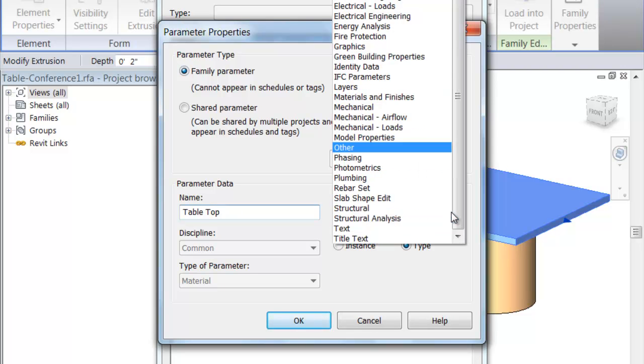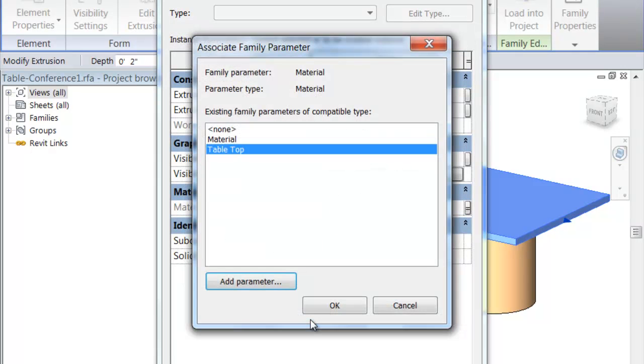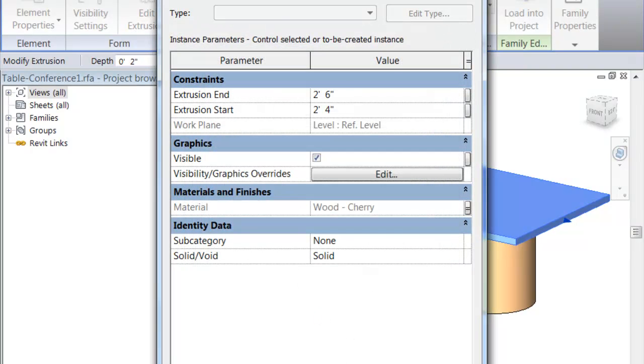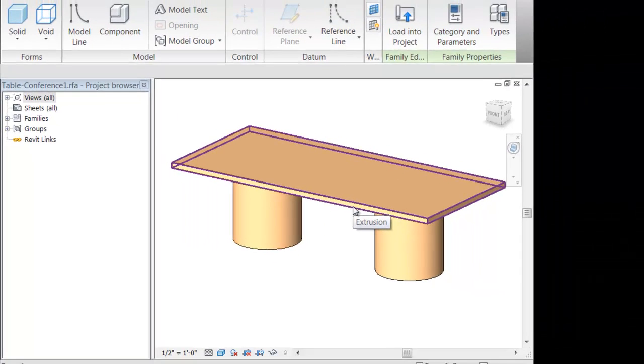Okay, so group parameters, I can keep other, or now I'm just going to go ahead and do materials and finishes, but really, that doesn't matter. This is the key point. You can either do type or instance. If I keep it with the type, I change one type, or I go to one table and then change the type, all the other types are going to change. If I do instance, it's going to be for each instance. Okay. And I still haven't changed the material for that tabletop yet.